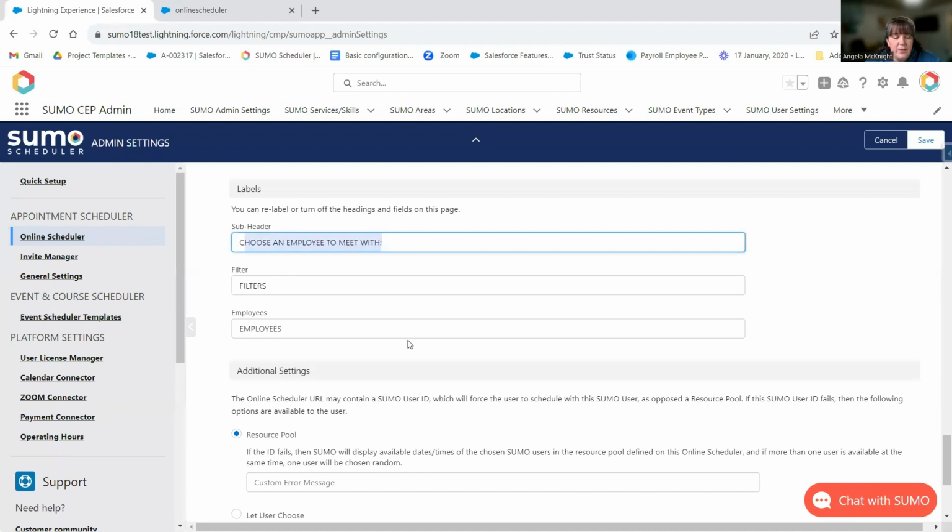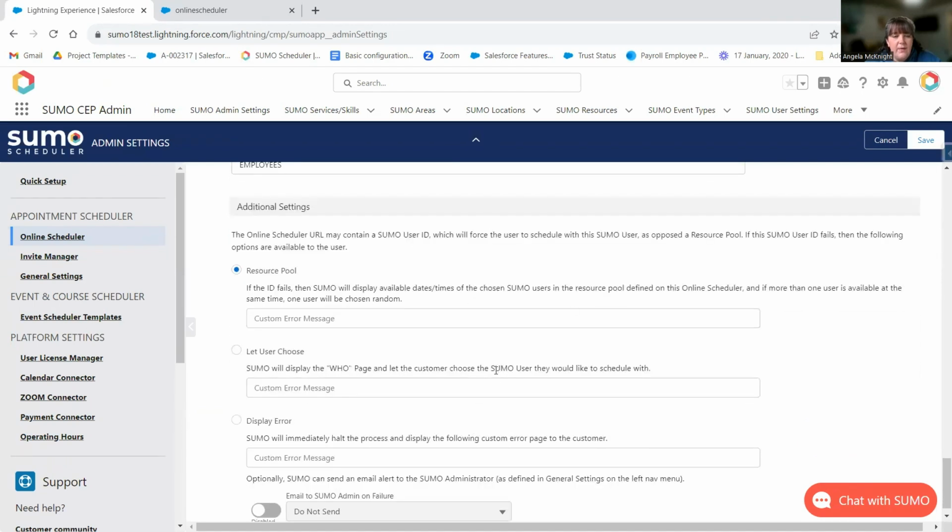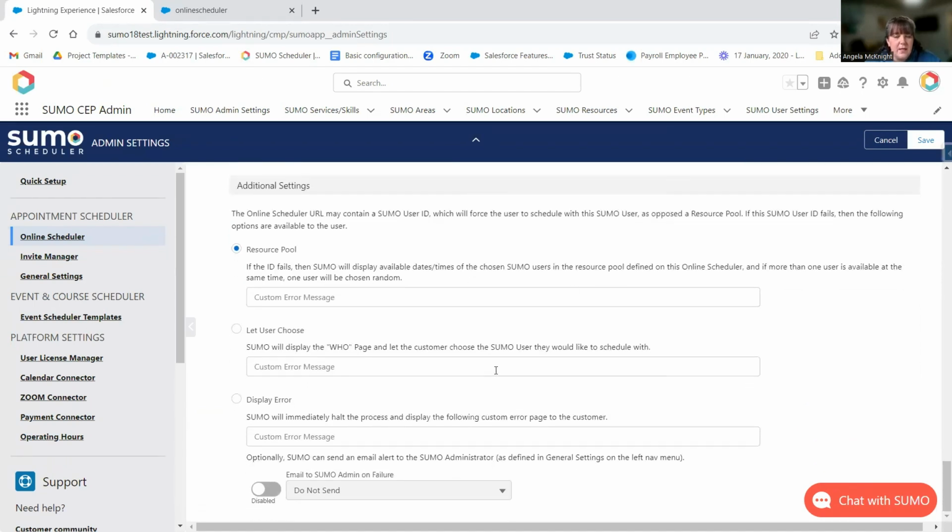Again, can change the labels. And then here in the additional settings down here, like I said before, SUMO gives you the ability to pass different parameters. If I'm going to pass the host ID through as one of the parameters, and for whatever reason that process fails, this section down here, you're going to tell SUMO what you want it to do.